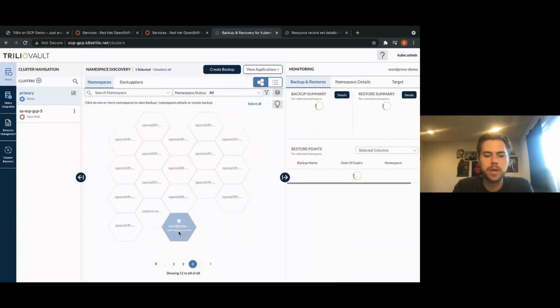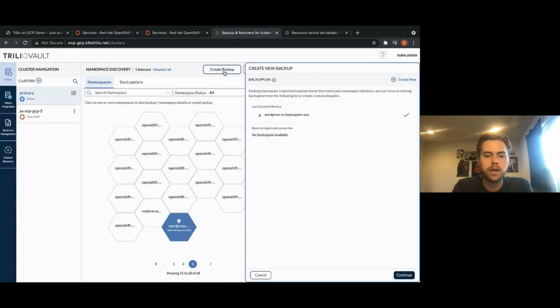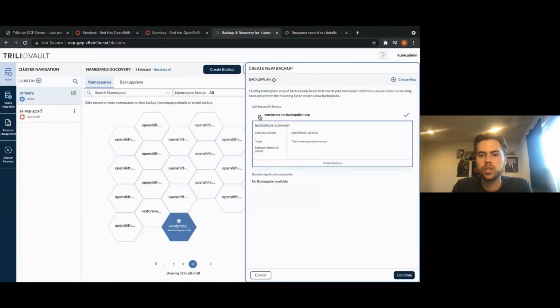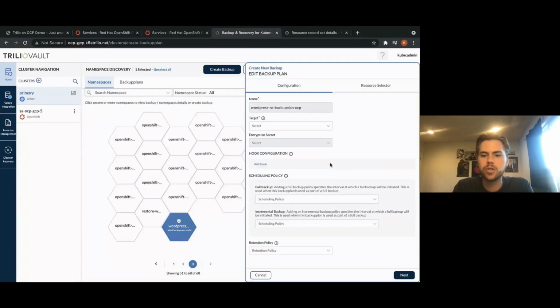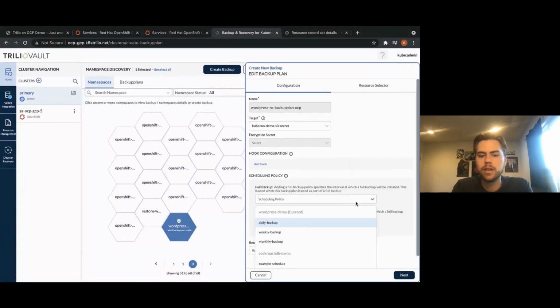Here I have one namespace that is successfully backed up, which I can tell because of the green. I can see the latest backup was successful. It's that WordPress application we just looked at. And so I'm just going to see some of the details of that backup plan here. Target I'm using, KubeCon Demo S3 target.